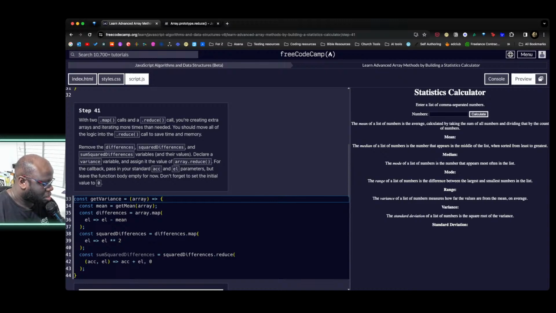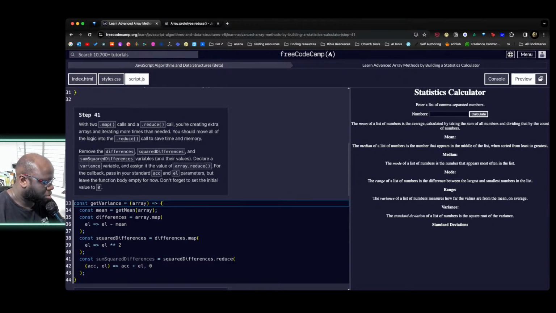With two dot map calls and the dot reduce call, you're creating extra arrays and iterating more times than needed. You should move all the logic into the reduce call to save time and memory. Remove the differences, square differences, and sum square differences variables and their values. Declare a variance variable and assign it the value of array.reduce, passing your standard L, but leave the function body empty for now and set this to 0.